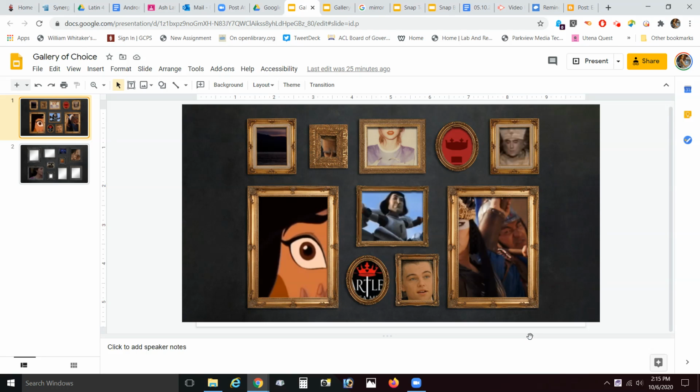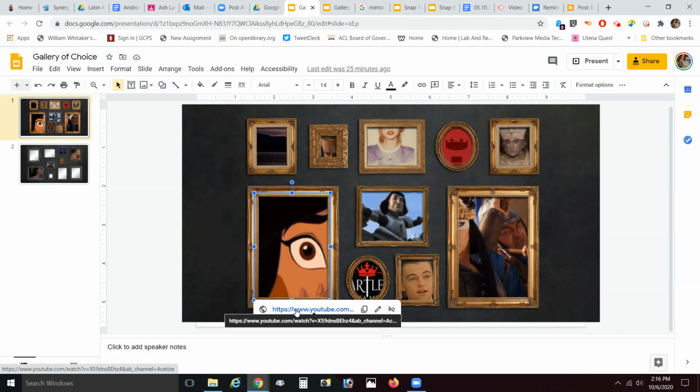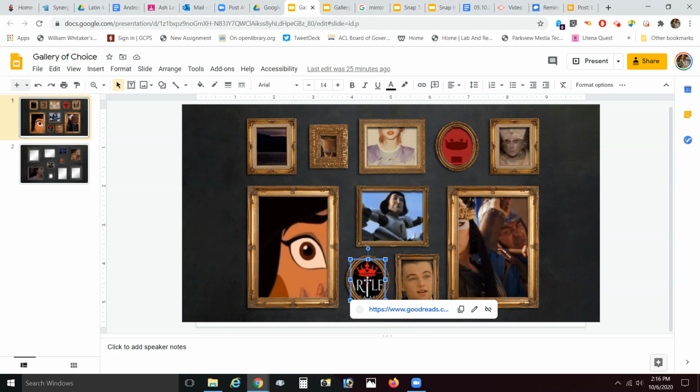So I went ahead and figured out a way to make them look like pretty little pictures. And then when they click on them, they get a link to go to either a video or lyrics or a song, or a Goodreads site that talks about the story itself, anything along those lines to sort of show this gallery of choice. So this is an end product.